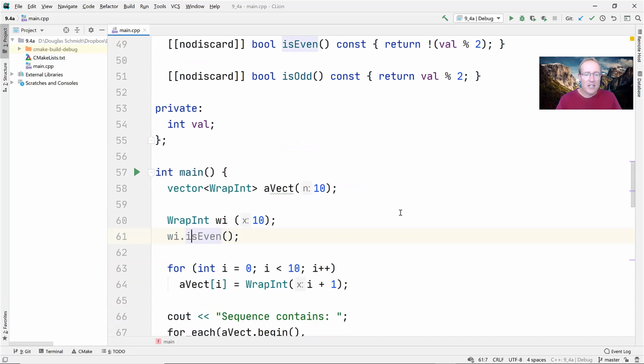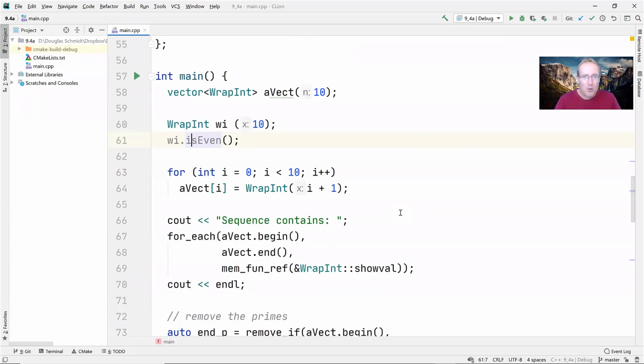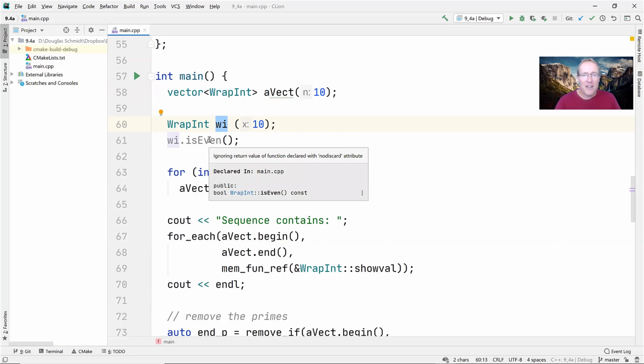So let's go down here and take a look at the actual program that's going to be the test driver for wrapint. First thing we're going to do is define ourselves a vector of 10 wrapint objects. So we say avec, give it a value 10, and it's going to be encapsulating wrapint. And then we go ahead and define ourselves a wrapint, just a single instance, and we're going to give it the value of 10. And then just for kicks, I call isEven without using the value in any way.